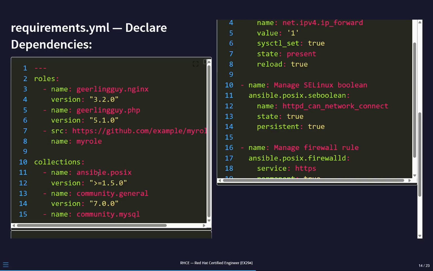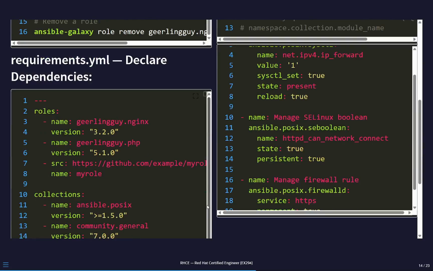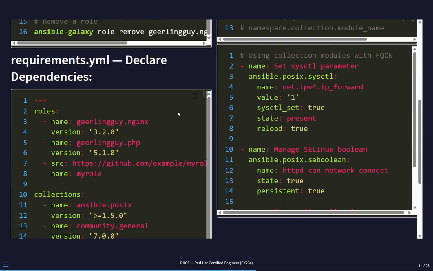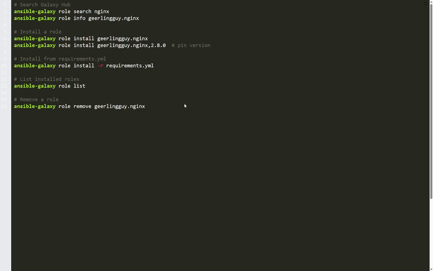requirements.yml is the right way to declare all dependencies in one file. Separate roles and collections sections. Specify versions for repeatable, production-grade automation. Run ansible-galaxy install -r requirements.yml and ansible-galaxy collection install -r requirements.yml to install everything. In CI/CD pipelines, this is how you bootstrap a fresh runner with all dependencies.